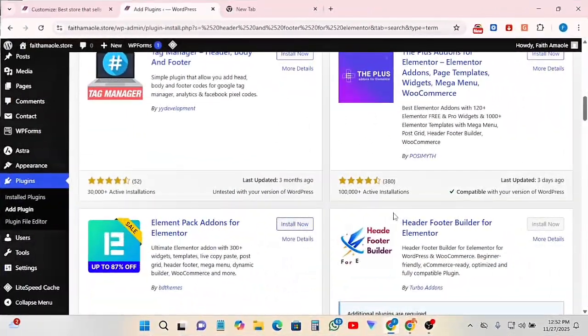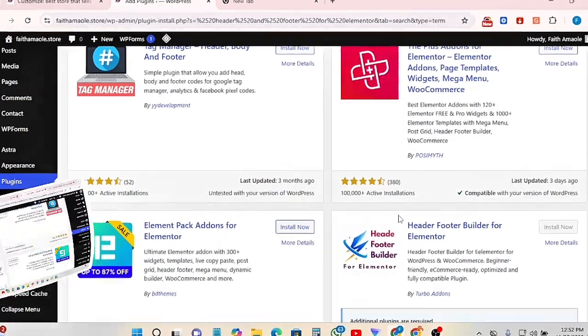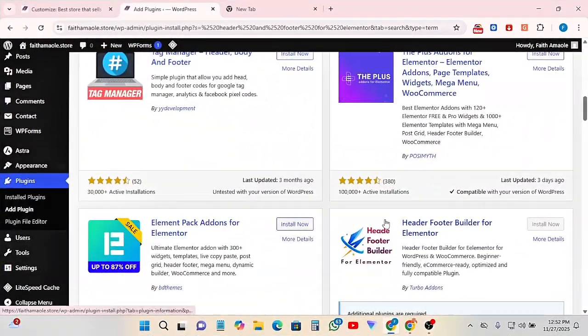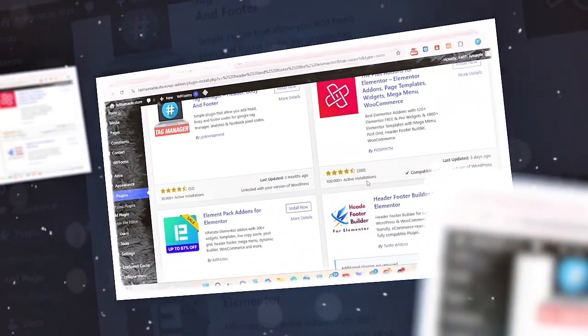But in my next video, I will do a complete video on how to create header and footer using a certain plugin. That's when we get to Elementor. So we're able to install Elementor and create that.